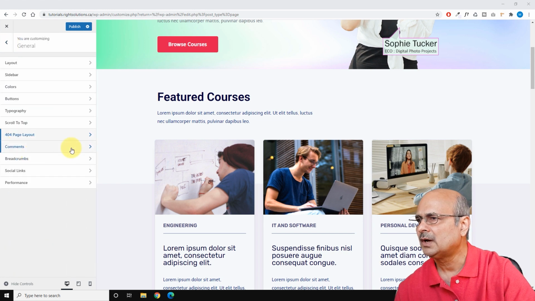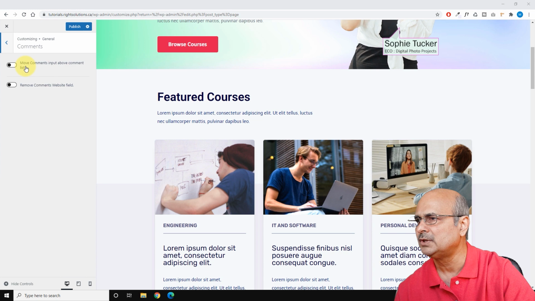So now here, how you want your comments to appear. So you can just change the settings here. Move comments input above comment list. Maybe you can just remove the comments website field completely. So let's go back again.